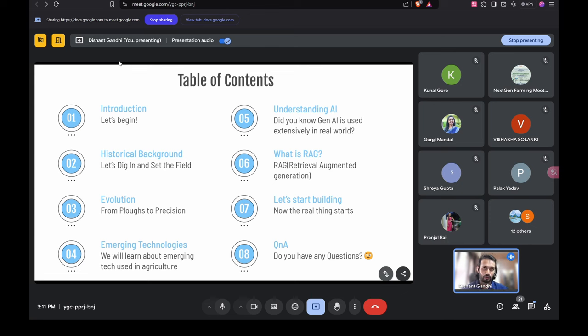After understanding all those things, we will deep dive into coding. And once we have that model built, we'll run it. And if you have any questions, you can definitely ask. The chat section is always open and you can ask there.